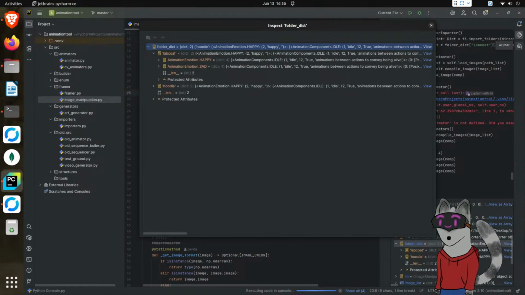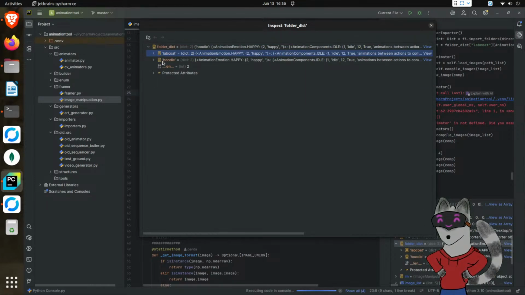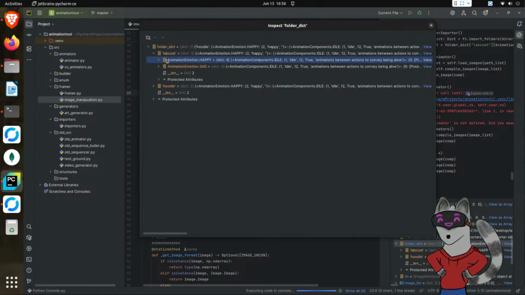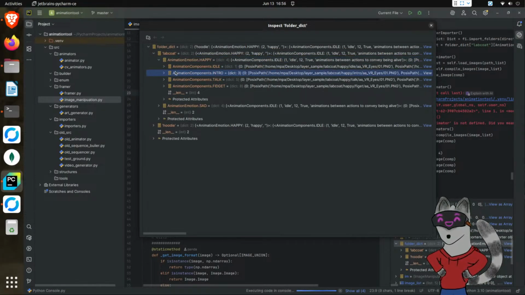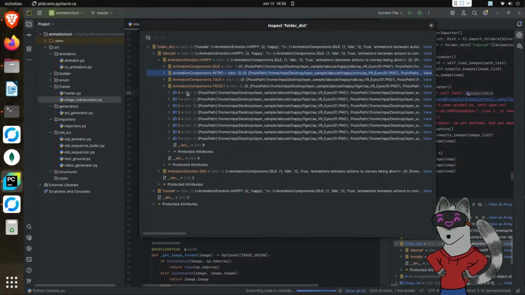Here we go. So as you can see here, we end up taking all of our files. We generate this dictionary. It has our different costumes here at the top. And then we go down into the different emotions. And then from here, we'll break them down into the animation components. And then finally, it's all of the frames. As you can see here, we have 7 and 1, and pretty much we composite all of these into our frame.